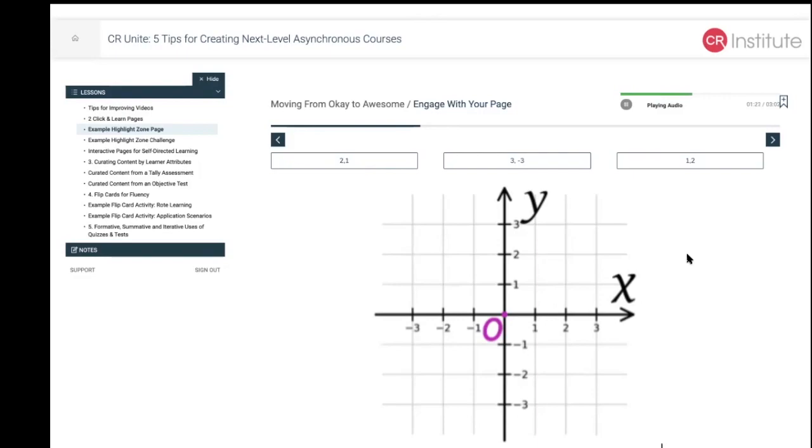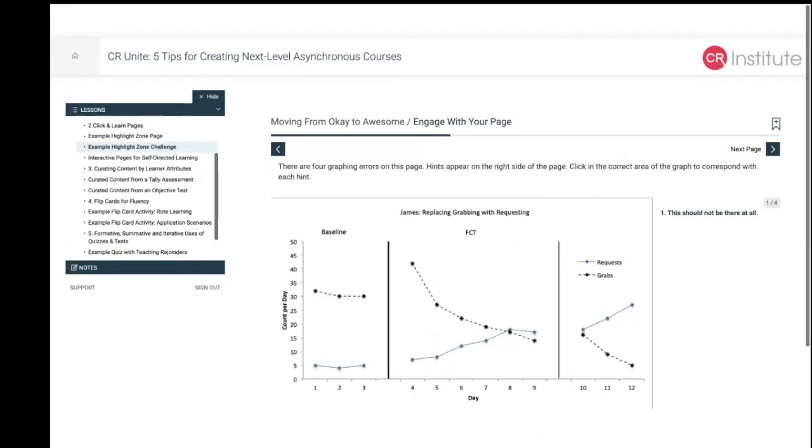And if you will click on that spot, you will see that we are correct. We were looking for the score 2, 1, and we found it. Okay, so each one that they select, it shows them on the screen where that is. Now that's cool, but wouldn't it be even more cool if the learner was the one who had to decide where on the image to click? And that is exactly what the highlight zone challenge page is. So this is an example of that.